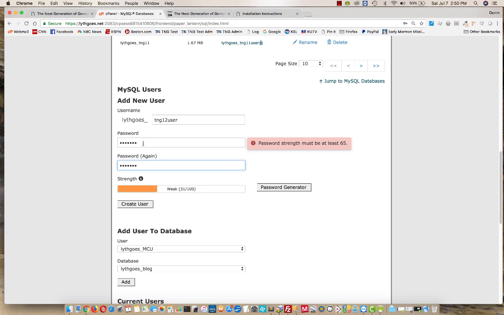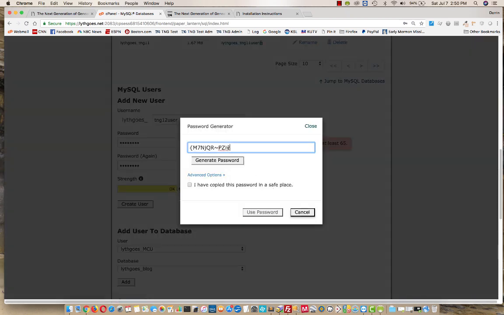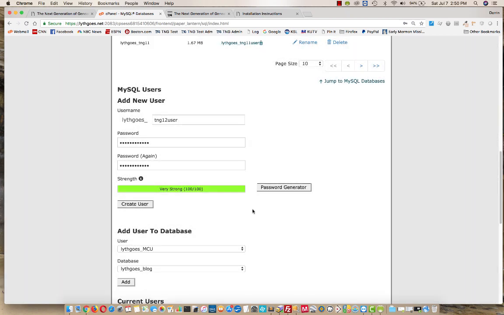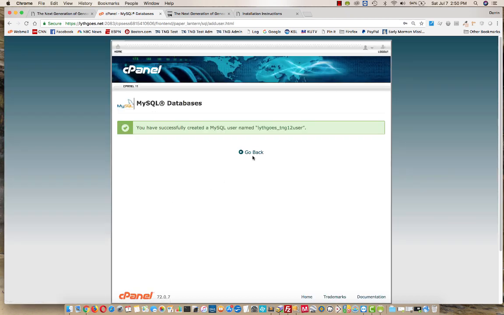Oh, and maybe I need to get even stronger than that. How about capital ABC 123 exclamation point £. Well, I'm still not getting anything that I want, so let's use the password generator. There we go. So I'm going to copy that. Let's use that password. Okay, that's very strong. All right, I'm going to create that user. Excellent.